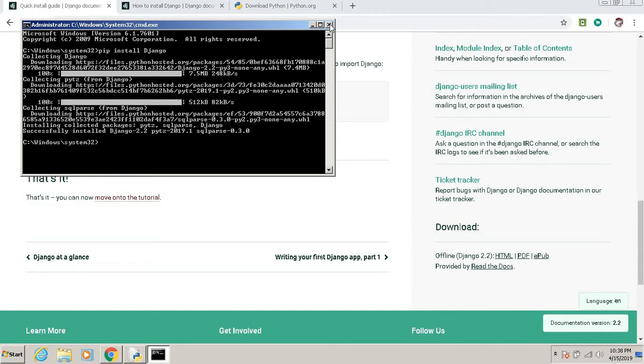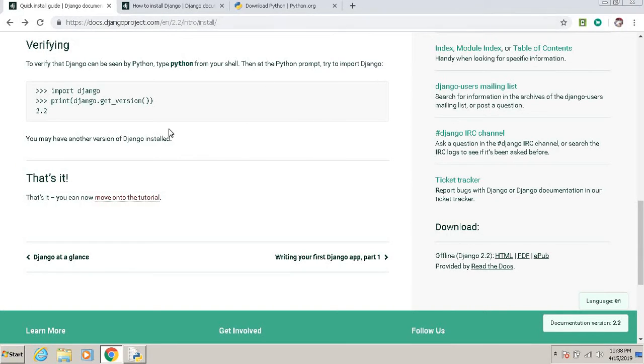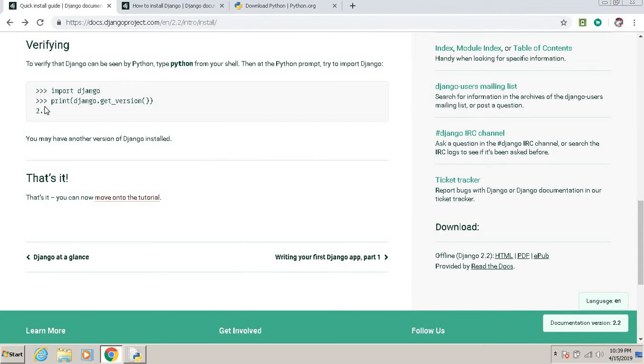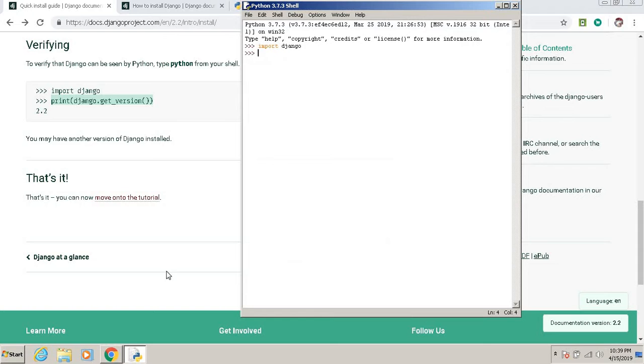Now we don't need this window, so we'll close it. Now we require a Python shell. On the Python shell we'll copy, import django, paste, enter. No error has come, which means Django is installed. Secondly, this is not required, this is the output. So copy, paste. It will give us 2.2. That means version 2.2 of Django is installed.